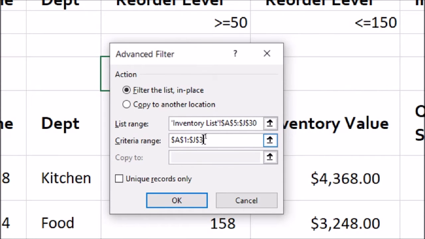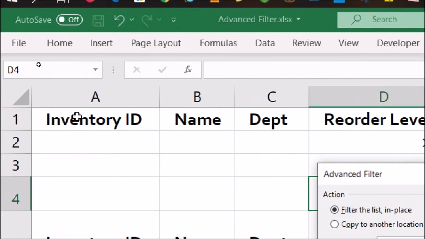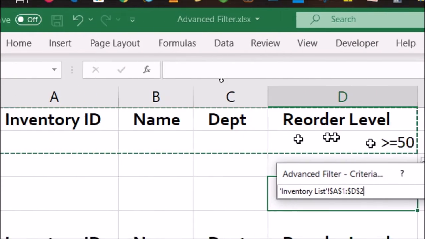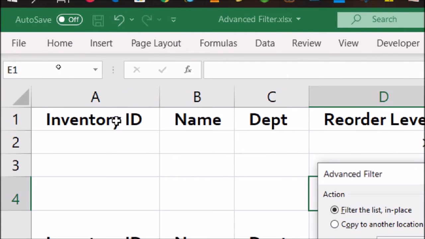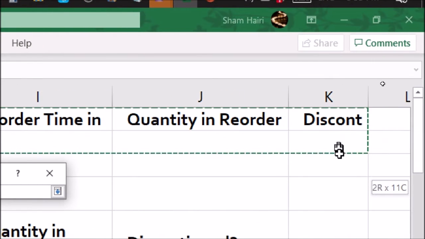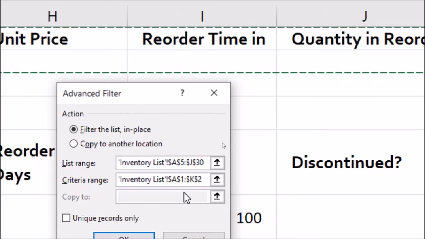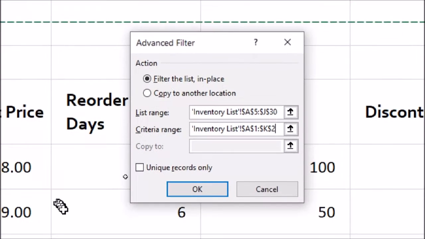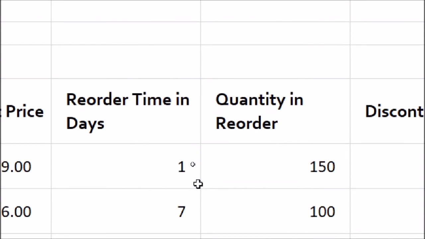And in the second text box, let me just erase whatever's inside. I'll have to select my criteria range, which is where I specify my criteria. In this case, it's A1 to K2. So that is A1 to K2. So once I've done that, I'll just click on the OK button. So let's take a look at the result.